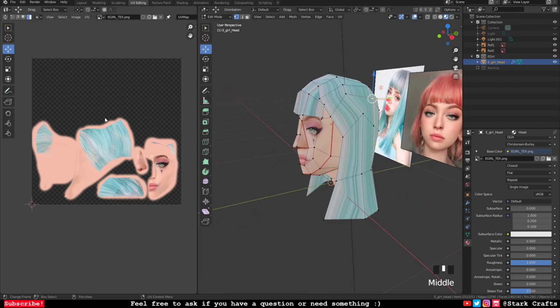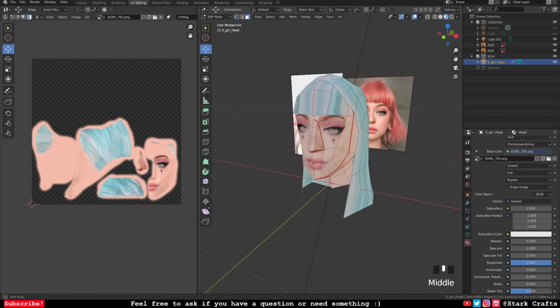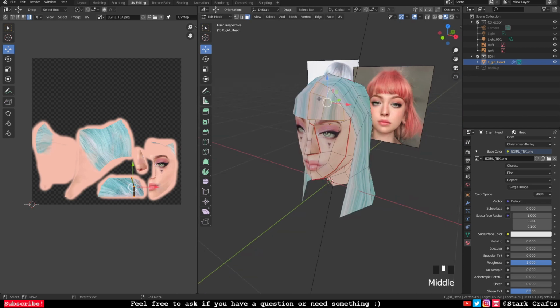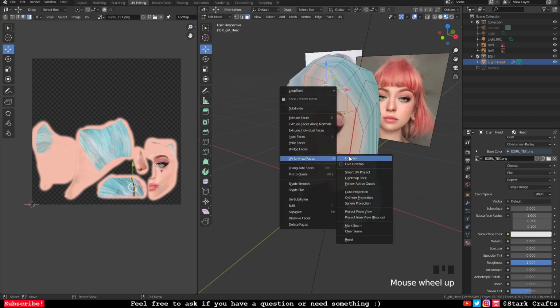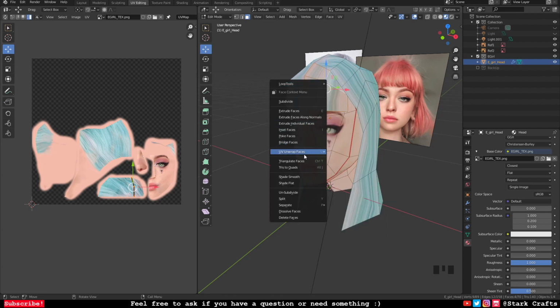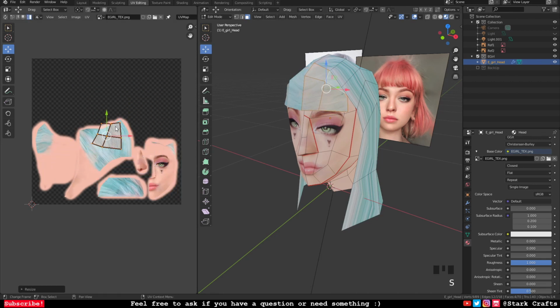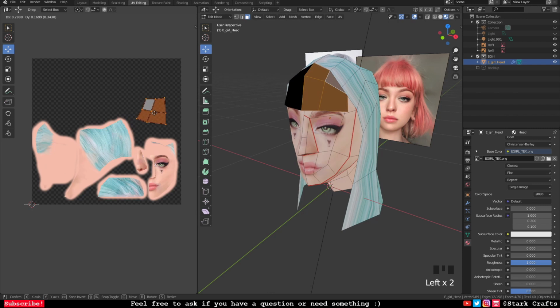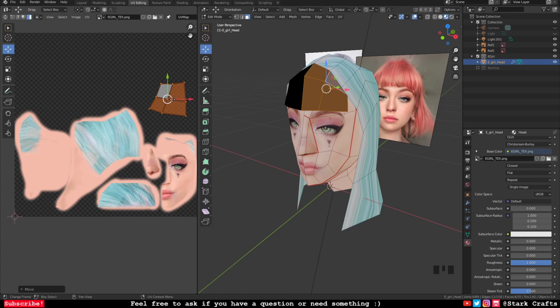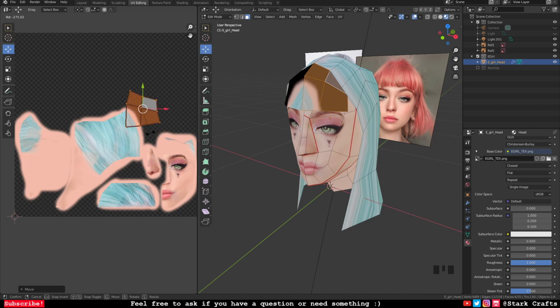So for that, I also want to lay down the UVs. So I'm going here to the UV editor, select the part and hit unwrap. So it will only unwrap the part I just selected. Where's the front? That's the top. That's also the top. So that's the middle, okay.